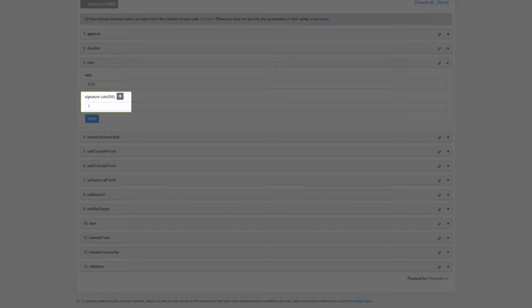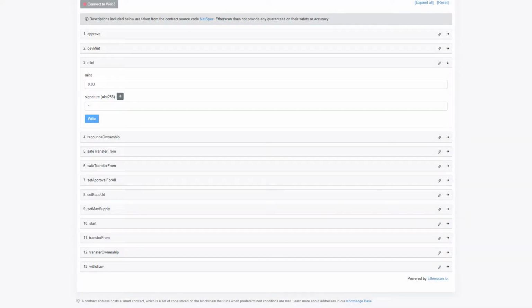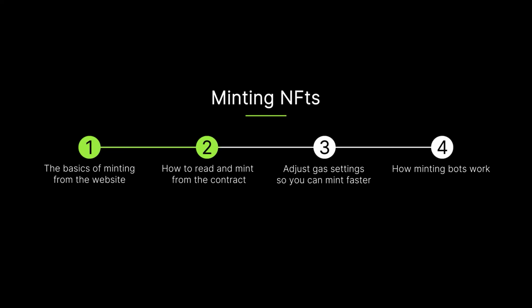All there is left now is to click on Write, which will send your request to the contract, and then the regular MetaMask window will pop up. Just make sure everything looks good, and you are then ready to mint from the contract.